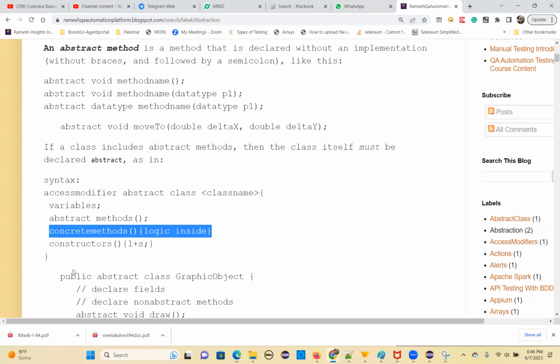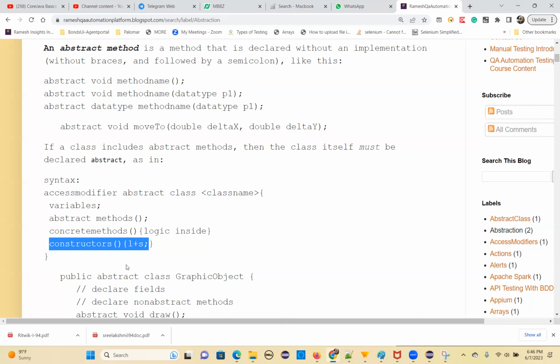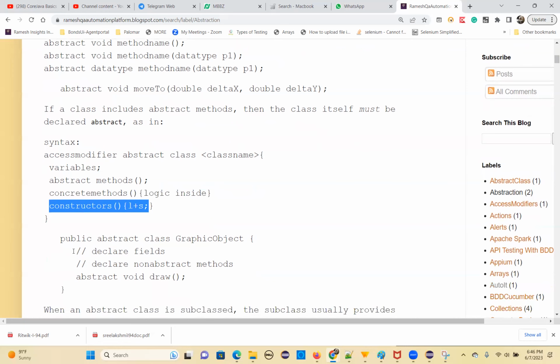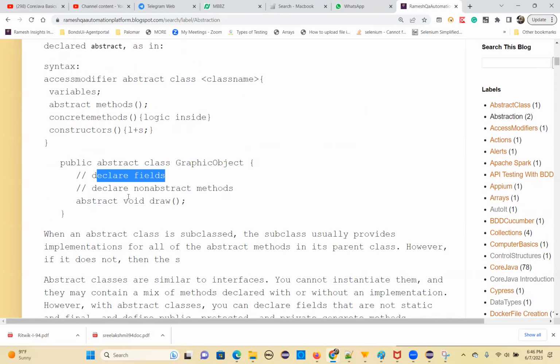And constructors also you can define. And here is the example: public abstract class GraphicObject. So declare some fields, declare non-abstract methods, abstract void draw. So this is how you can create an abstract class, and you will declare the variables, concrete methods, abstract methods.